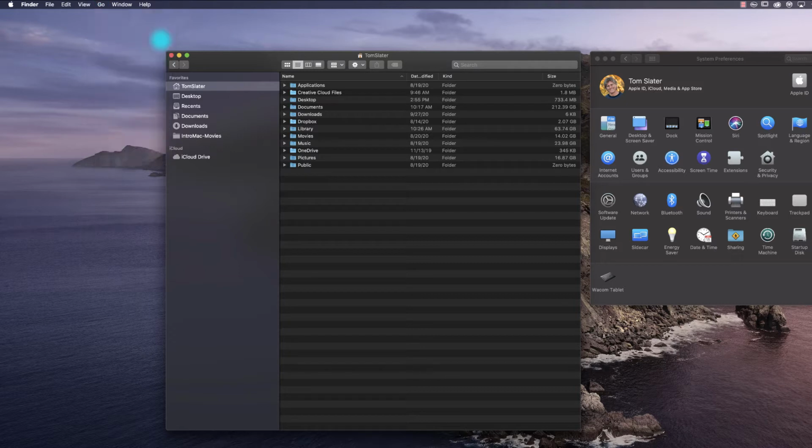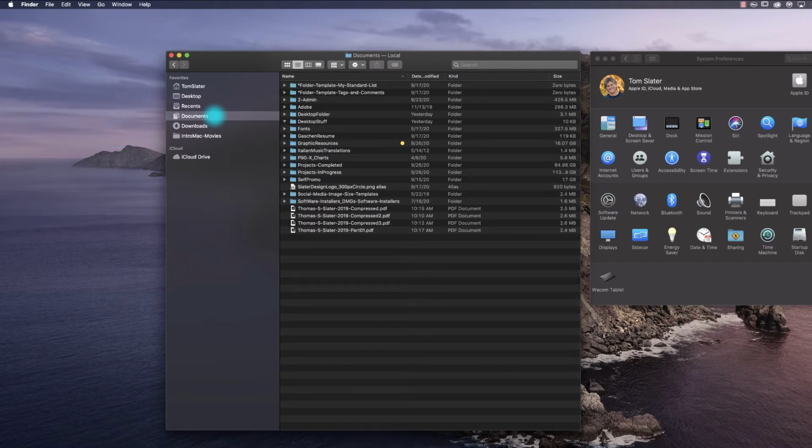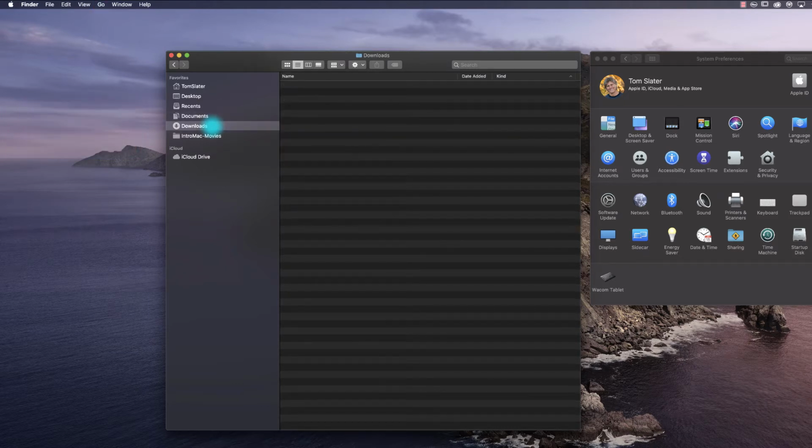So I'm hitting escape, and I'm going to use my hotkeys to jump to desktop. So I'm pressing Command-Shift-D. I'm going to jump to Documents by pressing Command-Shift-O. I'm going to Downloads by pressing Command-Option-L. And as you can see, there's nothing in Downloads, so not much to see here. And finally, let's jump over to iCloud Drive by pressing Command-Shift-I.